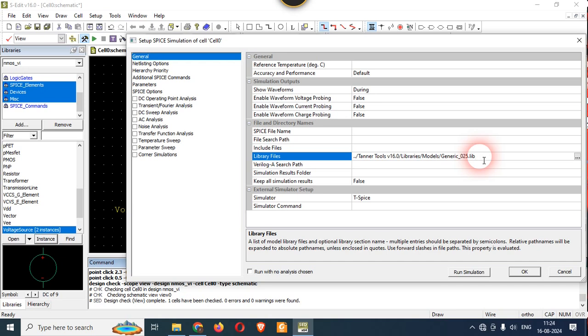See here, I have chosen this, and after this just make a space and write tt, for Tanner Tools. Since these library files can be used by other simulation software also, and we are going to use the Tanner Tools for this, I have added a space and tt, that means for Tanner Tools.